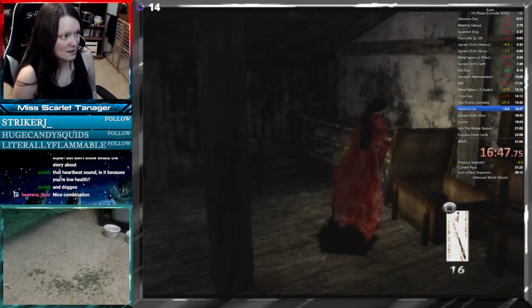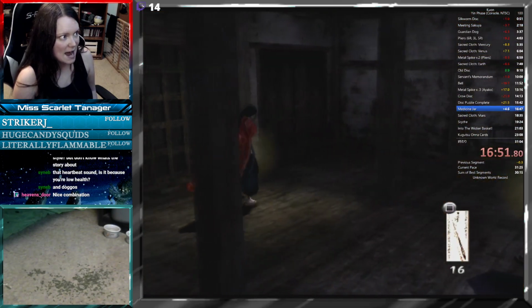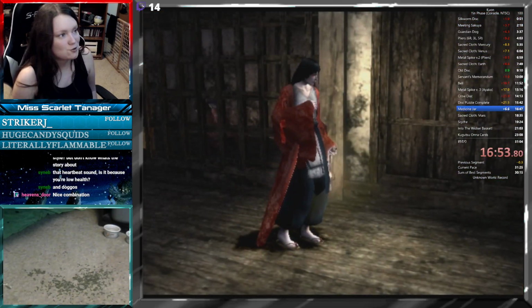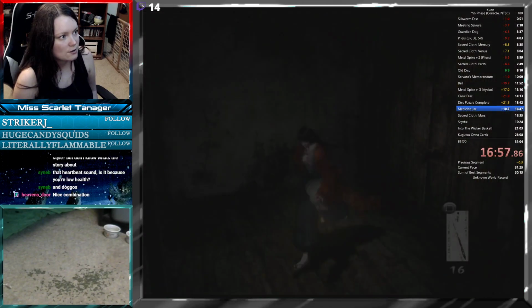Alright, this is another indication of picking up an item that you do not need at all, and it being the trigger for something. Because if you did not pick up that blade, that little cutscene there would not have triggered.